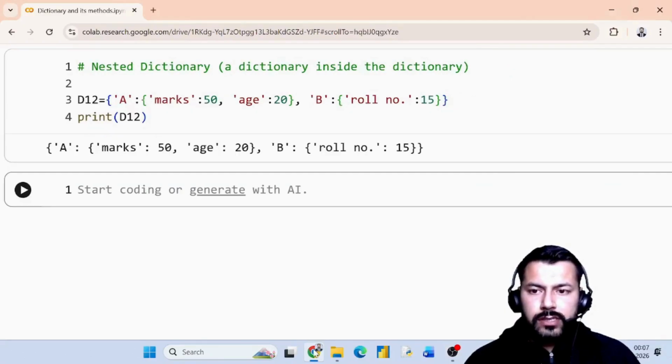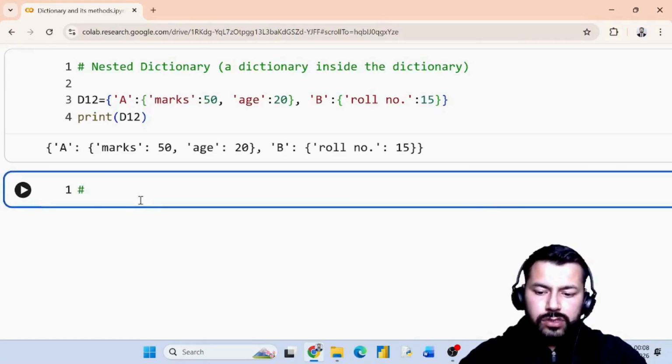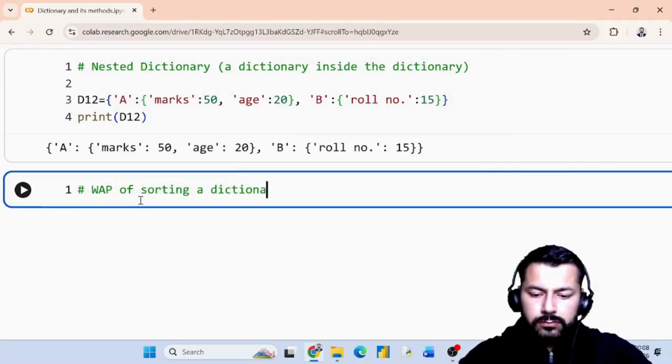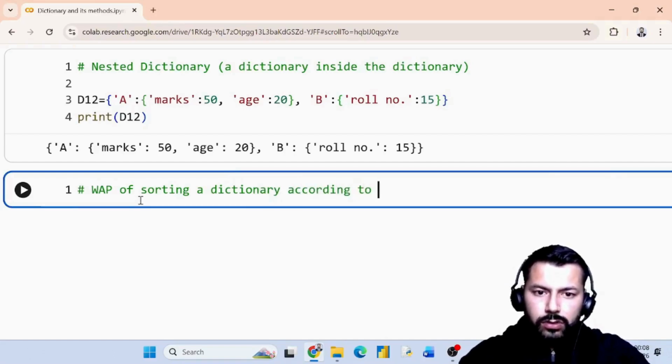So now we are going to discuss another important concept in the dictionary, that is sorting. In sorting we are going to discuss that by using the keys and by using the values also we can do the sorting. So first let's discuss how we can perform the sorting according to keys. Write a program of sorting a dictionary according to keys.